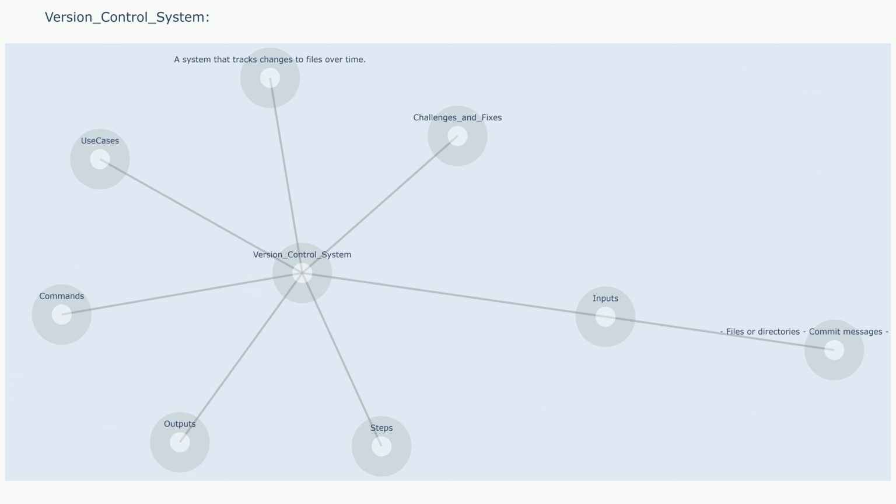Other commands. Reset, undo changes and revert to a previous commit. Revert, create a new commit that undoes a previous commit. Stash, temporarily store uncommitted changes. Tag, label a specific commit with a tag.